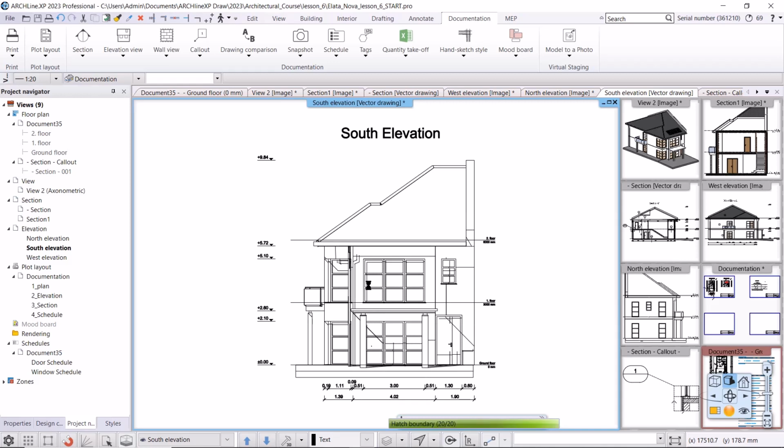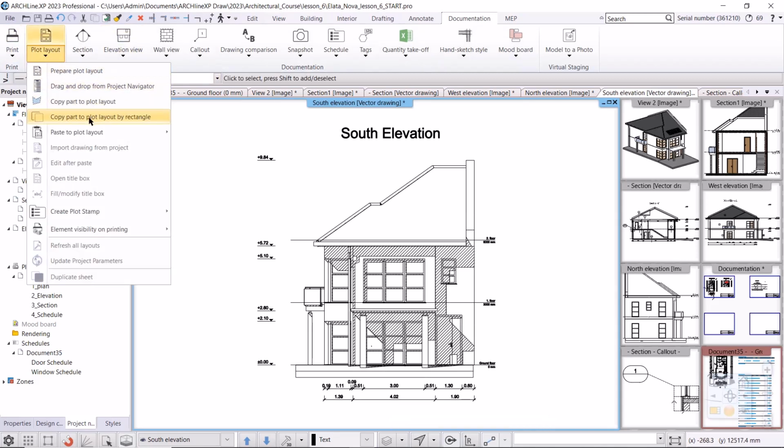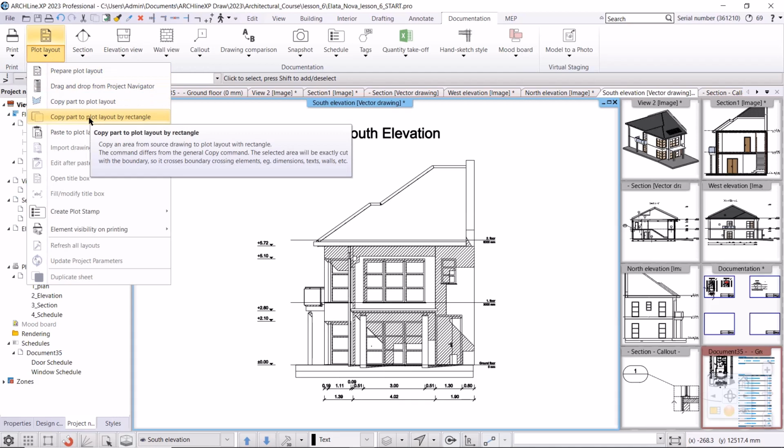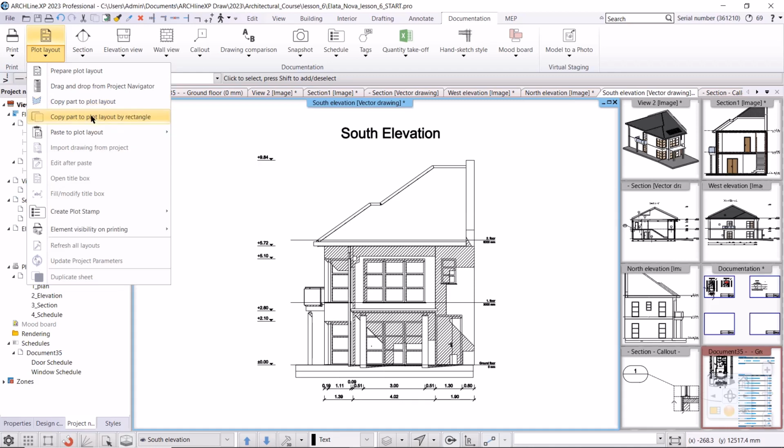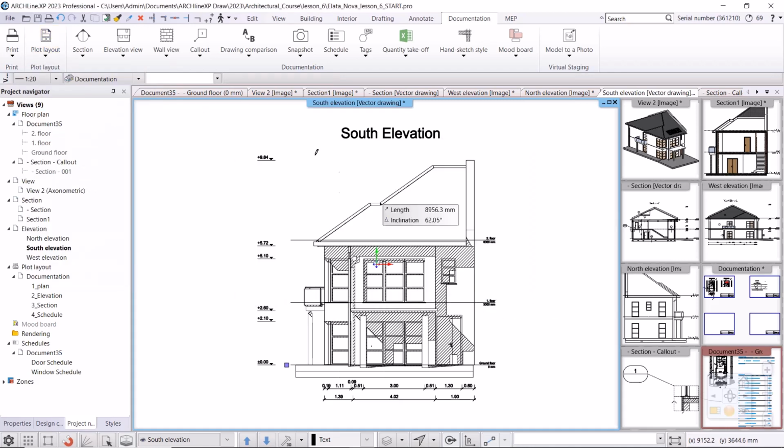This time, I'll copy it to the plan sheet using the plot layout, copy part to plot layout by rectangle command. The difference between copying with rectangle and regular copy commands is that, with the regular command, I can use various polygon shapes, while the rectangle command only cuts a rectangular shape. I'll use the rectangle command now.